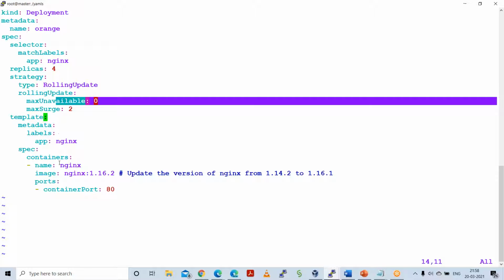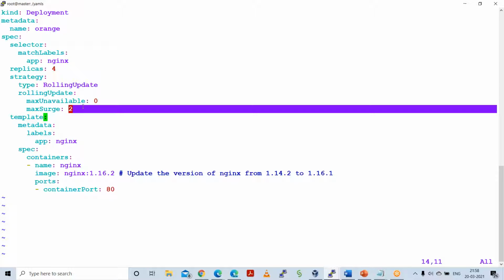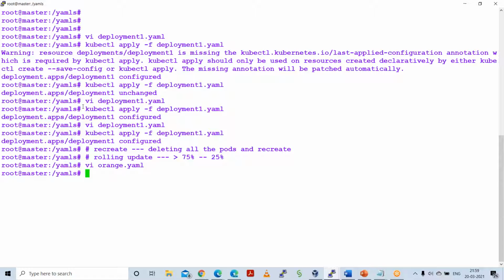We'll deploy this policy and see how it goes. And maxSurge is 2, which is the maximum number of pods you can run in this rolling update, so 6, not more than that. So it will have container creating, running and deletion states. Let me save and deploy this one. kubectl apply -f orange.yaml.